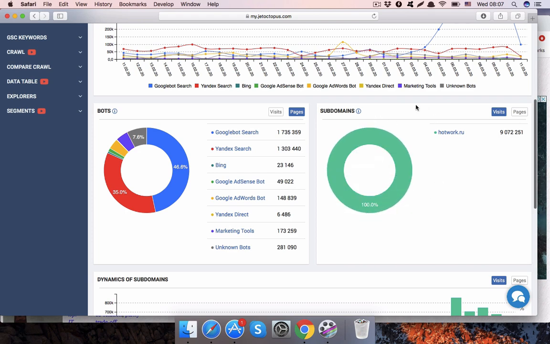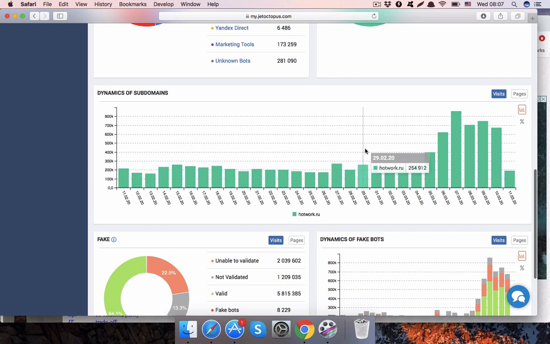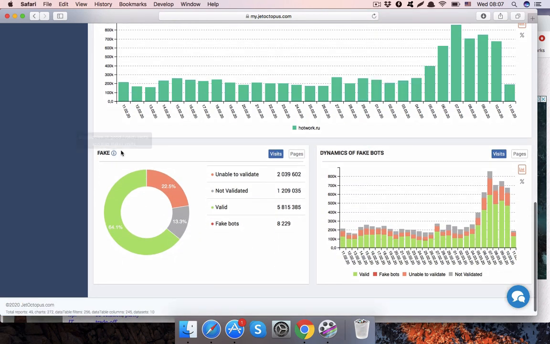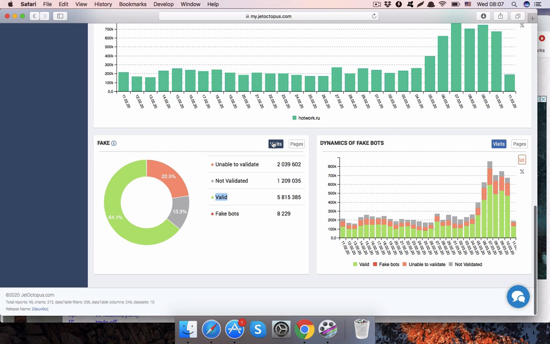Here we see the chart for subdomains, if there are any, the dynamics of subdomains, so how bots visit your subdomains. Here we see the pie chart for fake bots, and you see the valid bots are more than half of the visits, but still there are around 40% of fake and not validated bots. And you may also pick visits and how many pages they visit.